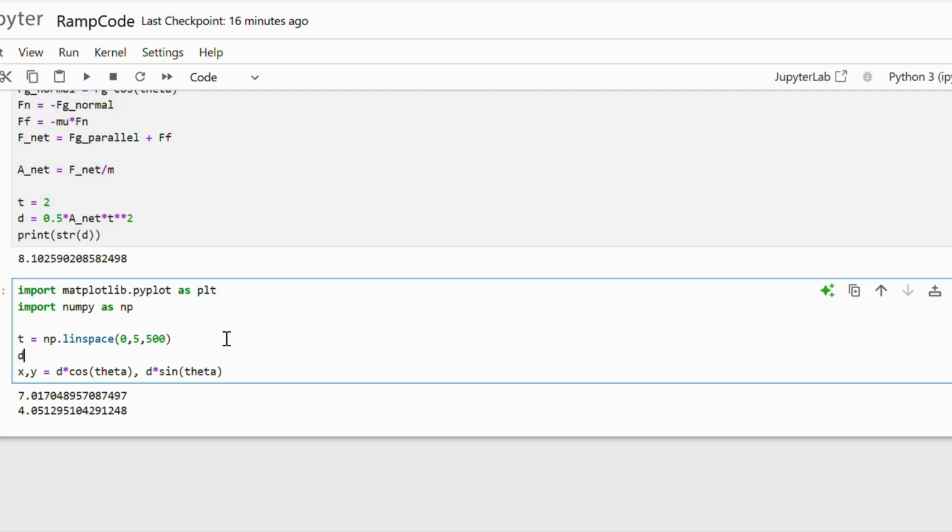And then we're going to, again, do the same function for d as we did up here. We're going to have 0.5 times a_net times t squared. And because t here is an array, that is going to be applying this d to every single value in the array t. And so d will also be an array made up of 500 data points.